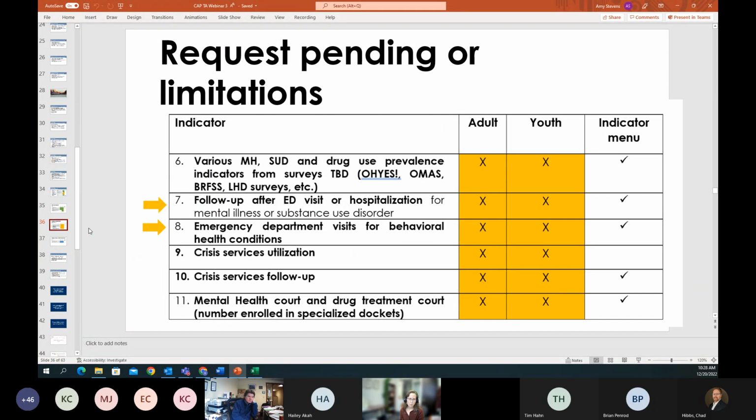And now I'm going to go to our second category of indicators that we're looking at. These are ones where some of them are a little iffy. We're working through some of the limitations, or we have made data requests. So this one is a good example of indicators that require a data request.